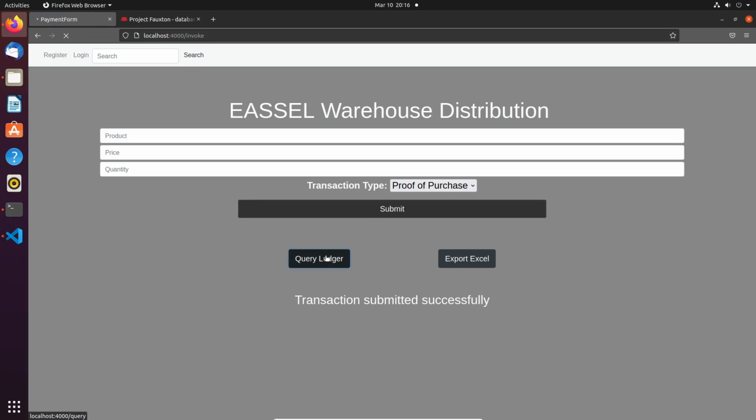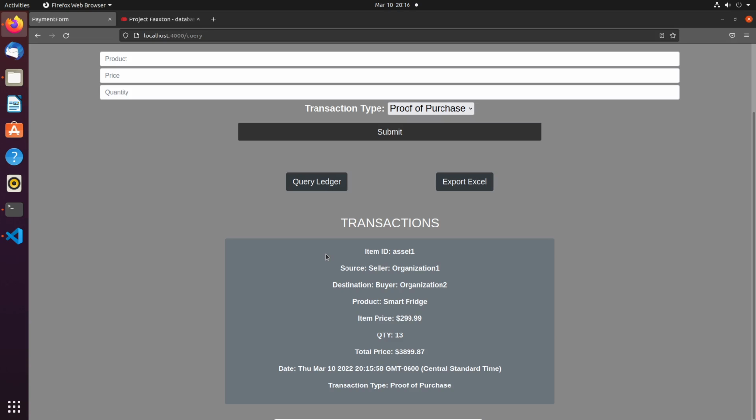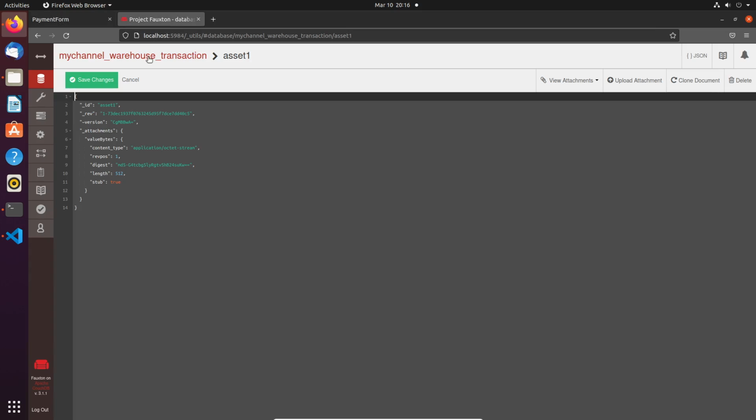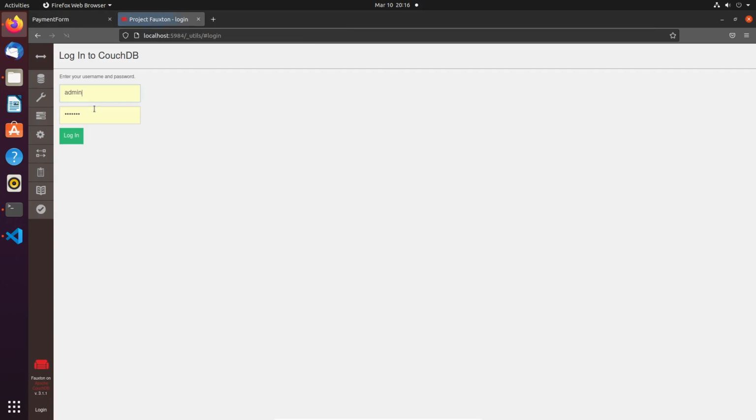From the web portal, we're able to query and see the asset in plain text. So we have an item ID, the source, the destination, the product that was sold, the individual item price of the product that was sold, the quantity bought, the total price, date, etc., transaction type. So the first thing that I want to show is the view from CouchDB. And let me refresh here.